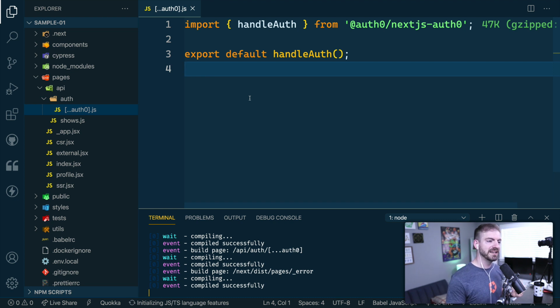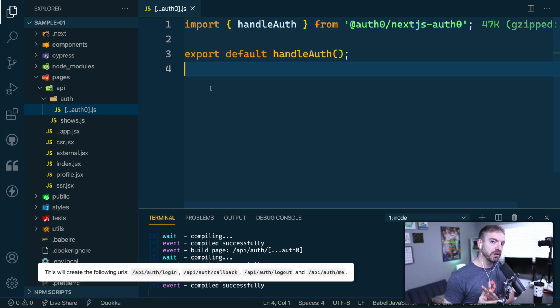And what this does is this one file, by just having these 2 lines of code, will create 4 different endpoints to handle authentication. It will create a login route, a logout route, a callback route. That's the one that we saw that we put inside of the CLI earlier to configure the application. And lastly, a me route to get profile information.